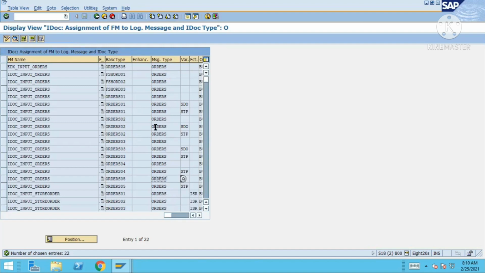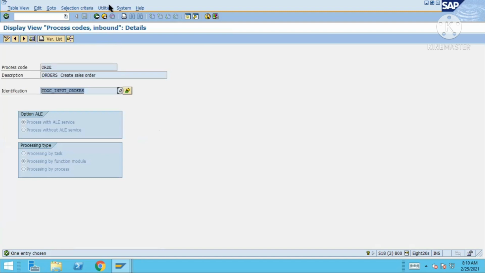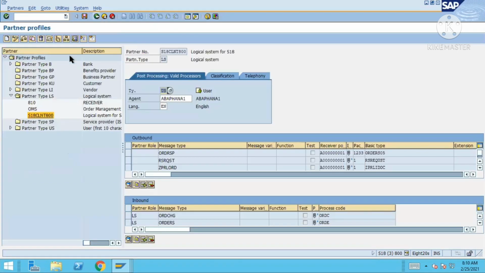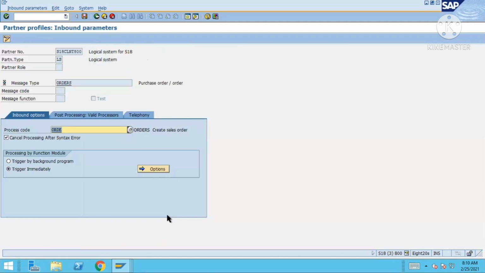So if such confusion is there, another approach you can use will give you the exact function module which has been used. What I did was go to WE20, then I went into the partner. That partner must be listed here under the LS. So I clicked on the partner, and because it's an inbound IDoc, I went to the inbound section over here and checked my message type. My message type was orders. I double clicked on these orders.